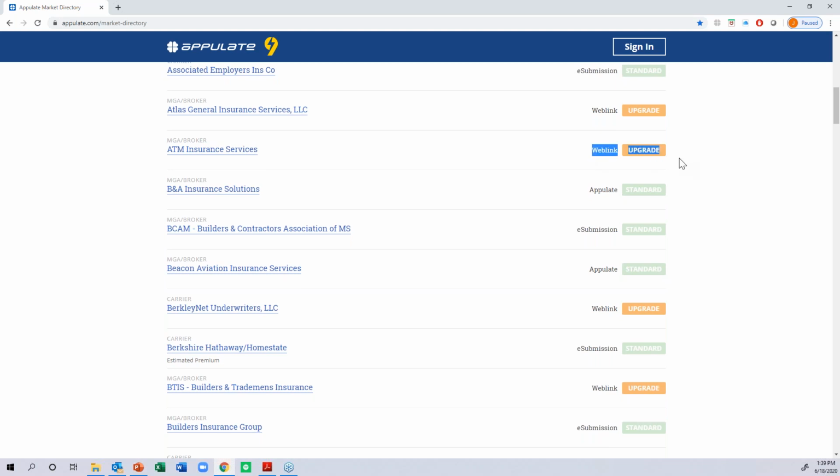And also over here, we'll see that some say upgrade and some say standard. Anything that says standard is actually a partner of Appulate's. WebLink is a tool that we still allow, like if you're an MGA, for instance, and you have 10 different carriers and they're not working with Appulate, we can actually still map out that data to their portal, bridging that data across so that you don't have to, which is super cool.